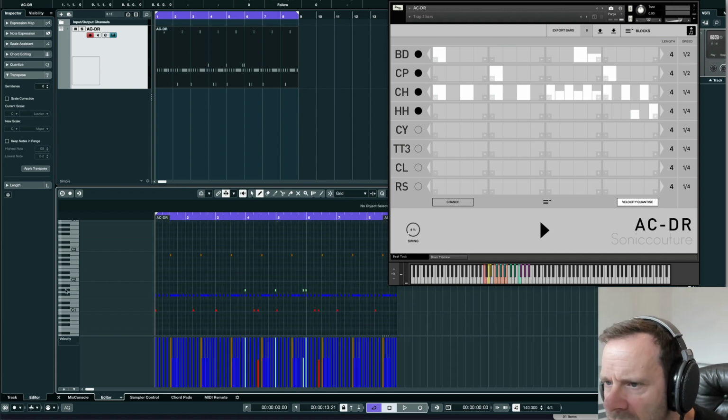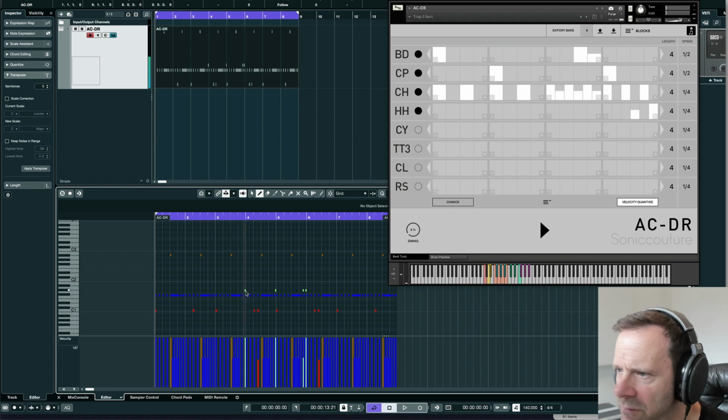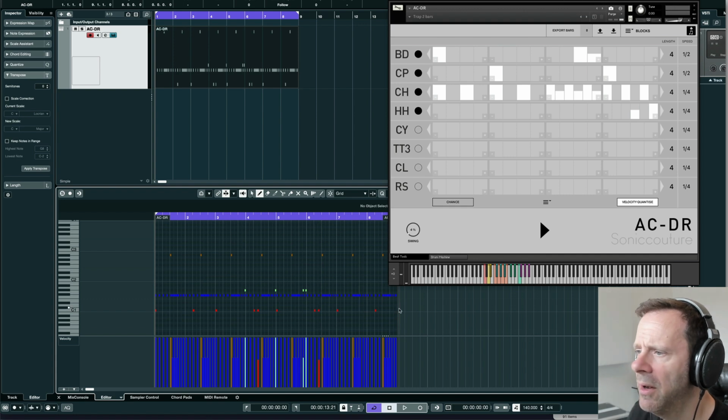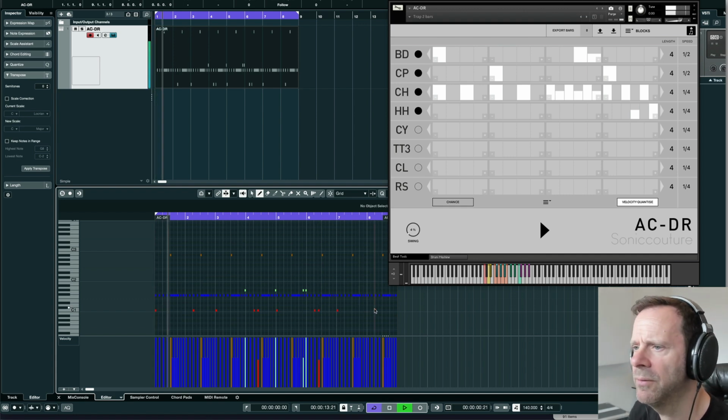So this is our half hat here. You can see there's only these hits here, and it's not occurring the rest of the time. Again, with the kick, we've got a double one here, but not too many others.